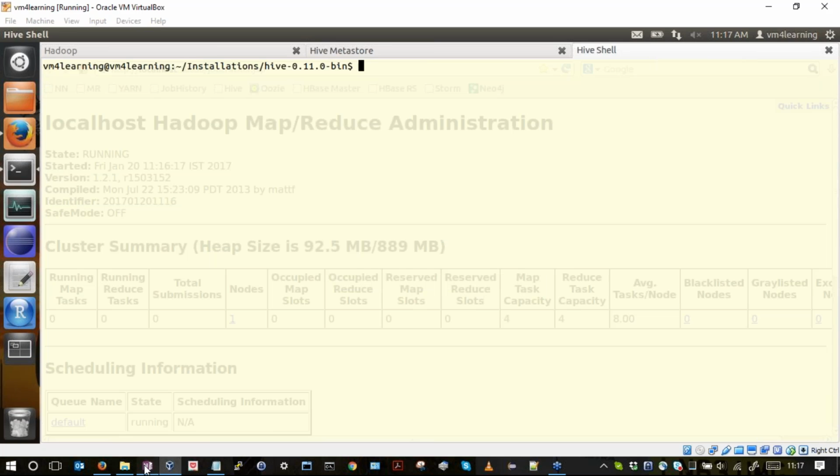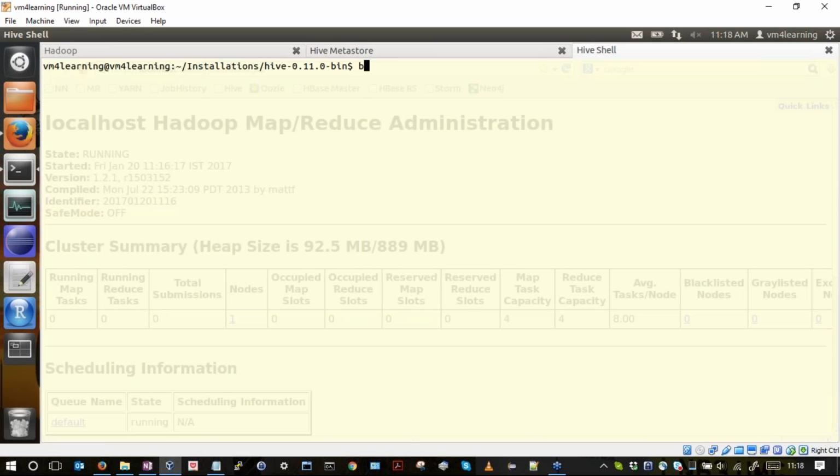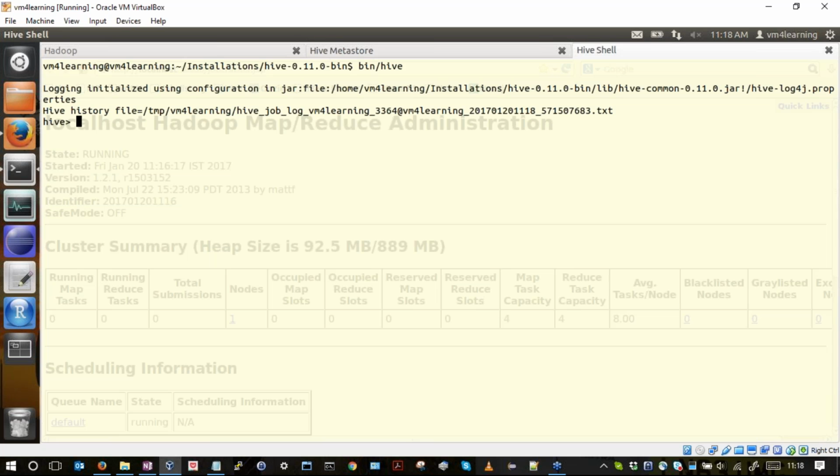Okay, so how do I start the Hive shell? First I need to go to the Hive folder and then say bin Hive. I'm already in the Hive folder, so I simply say bin Hive. Okay, so here is the Hive prompt.